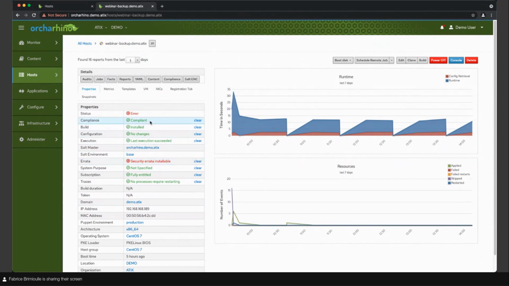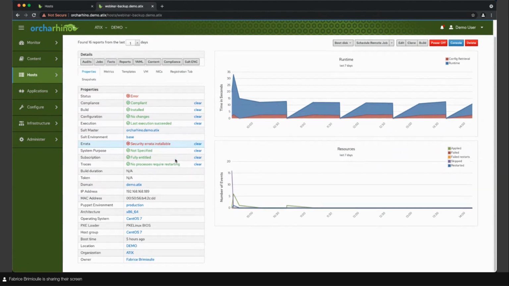So we see the server is compliant, it has been built. The last configuration run said we had no changes. The last execution run was successful. We see the security errata. We'll go into more detail on that in a few minutes. We see it has been fully subscribed, and we see there is no reason that the server needs to be rebuilt.